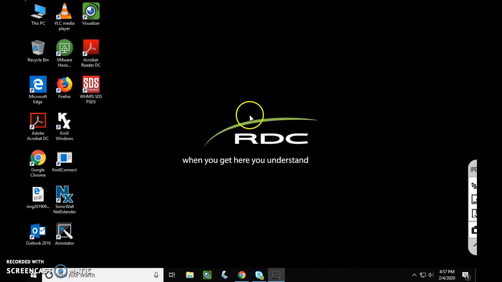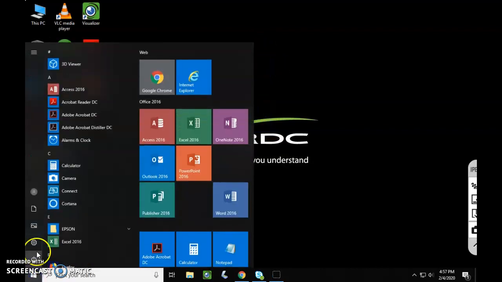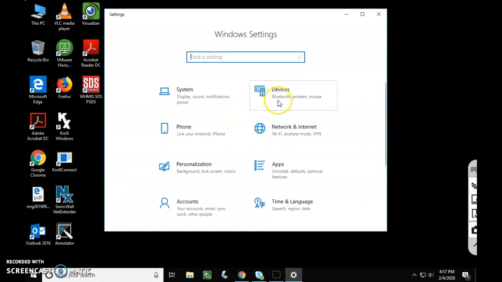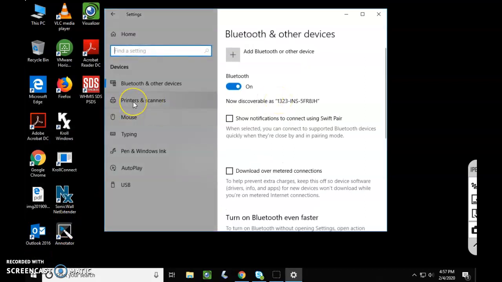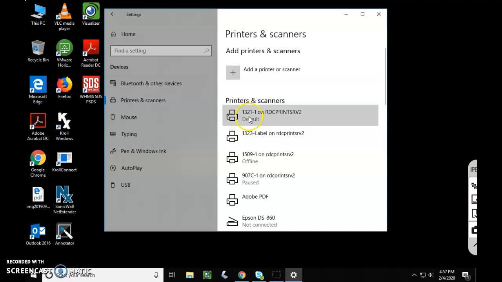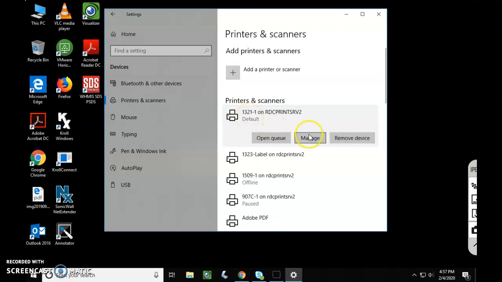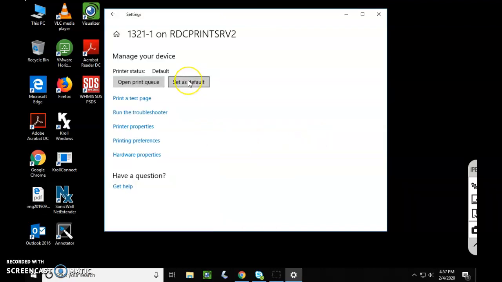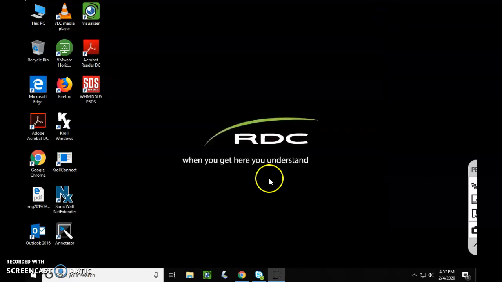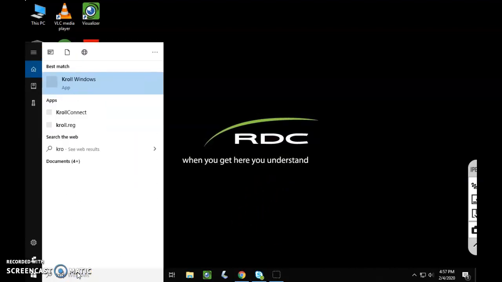You close the box. The next thing is to manage your printers, devices, printers and scanners. Make sure that that printer is there. Manage, set as default, and then close. Now the printer is configured, it's installed. Now we can launch Kroll. If you don't follow this sequence, it can be very time consuming for you.